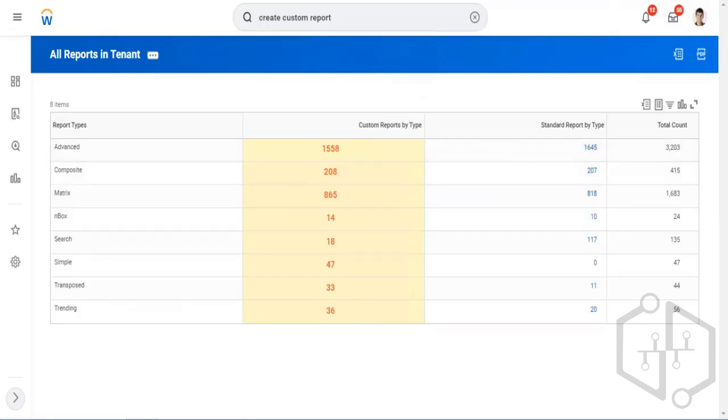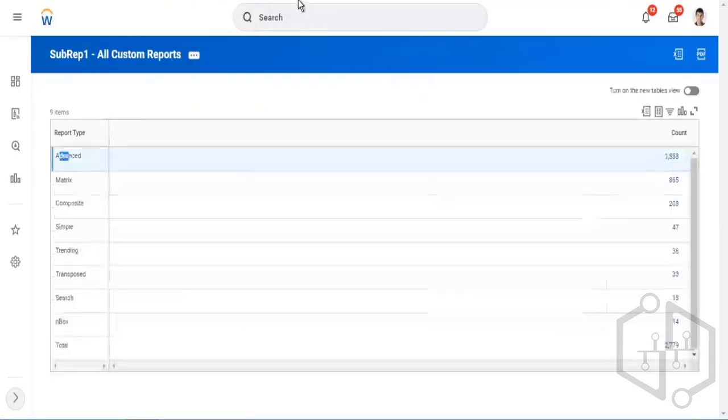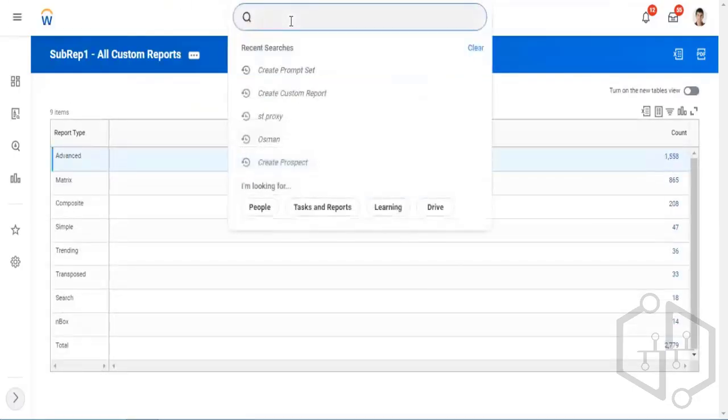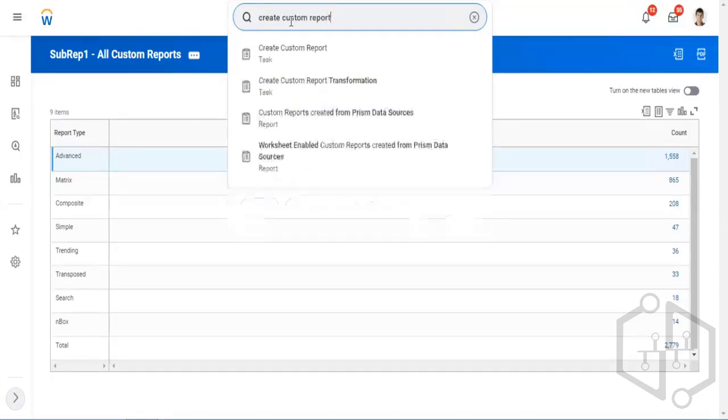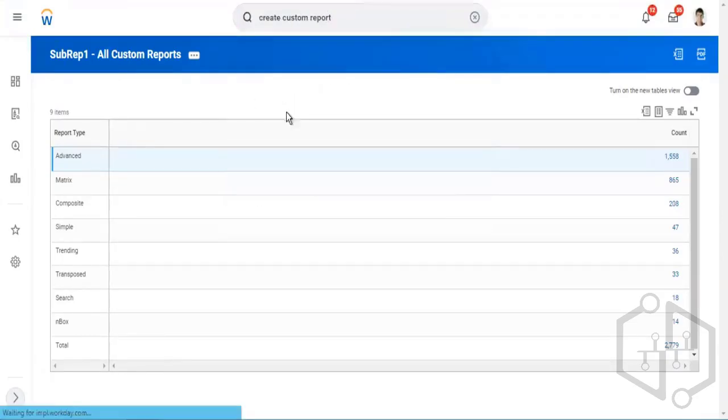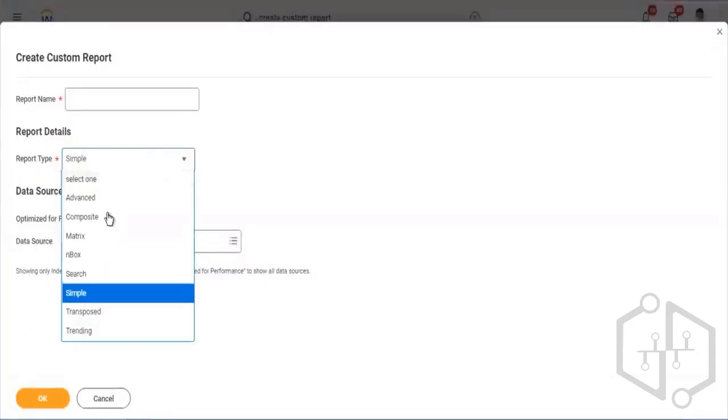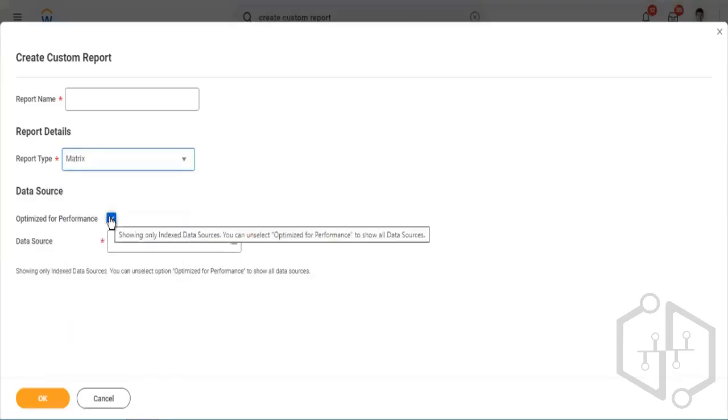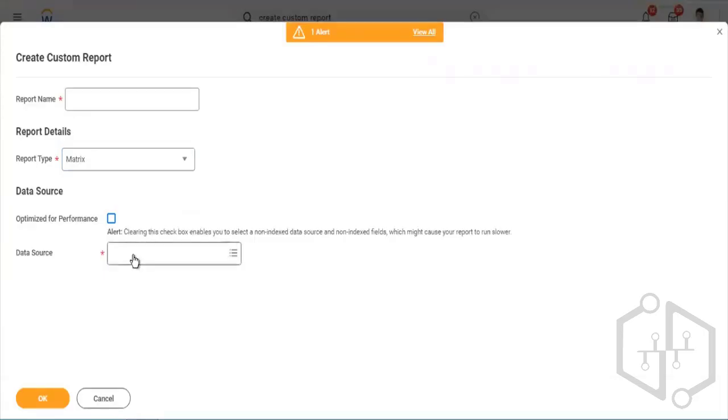Let's see if I can create one more report. Create custom report. I'll show you in a use case real quick of how to, or why would you want to create a composite report for a single report. Okay, let's see what options are available.